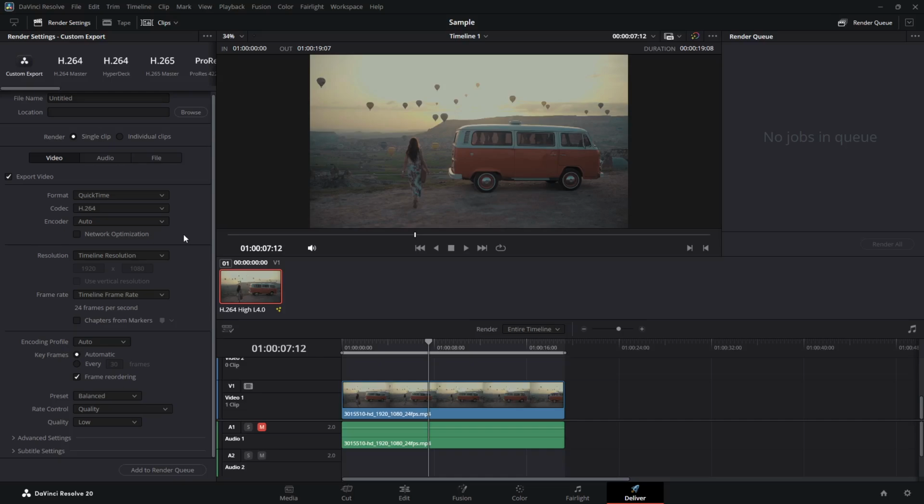Now, on the left side of the Deliver page, you'll see a list of settings. Look for the option that says Codec. This setting controls how your video is compressed and encoded. By default, it might be set to something like H.264, but you're going to change it to H.265.